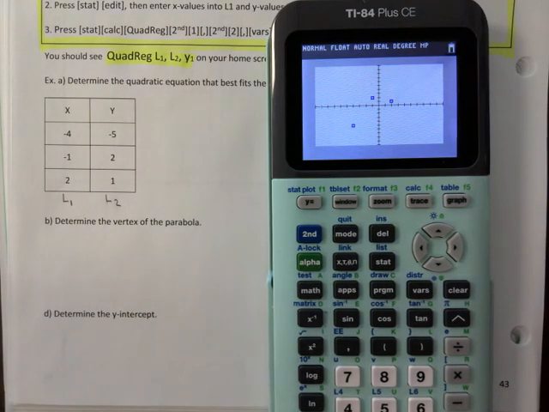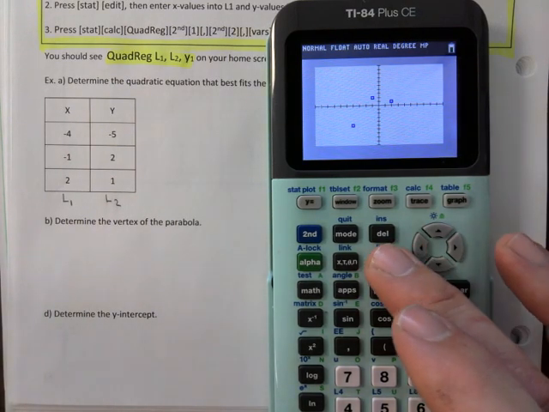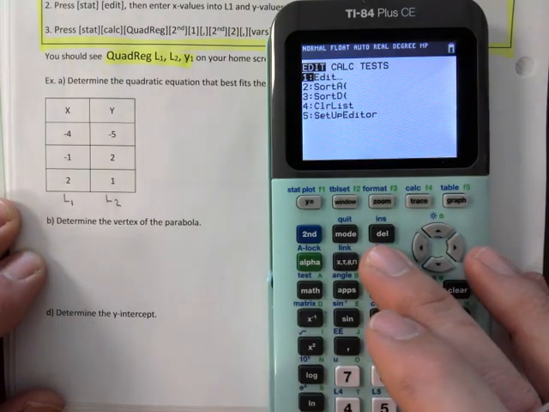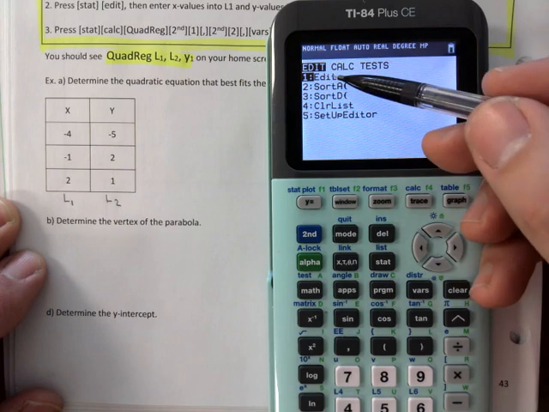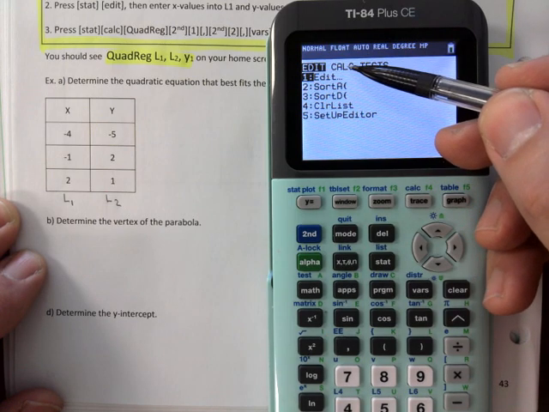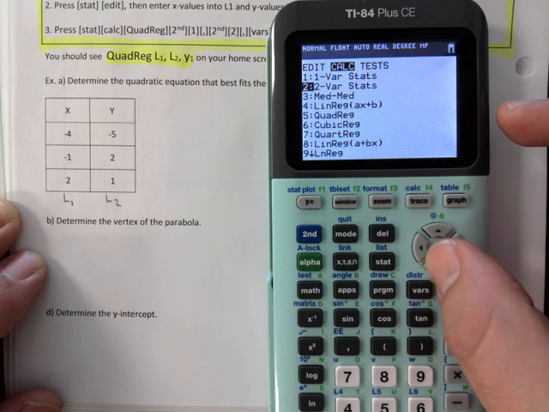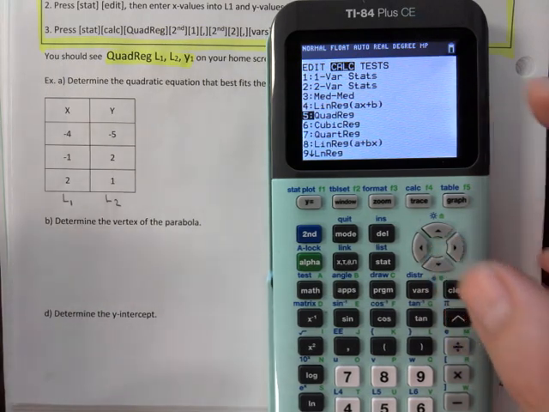So let's perform a regression. Here we go. We're going to press stat. But now you're done editing, right? So we're going to go to calculate. Go sideways to the right, and you find quad reg right there. Quad regression is the 5th option. Hit enter.